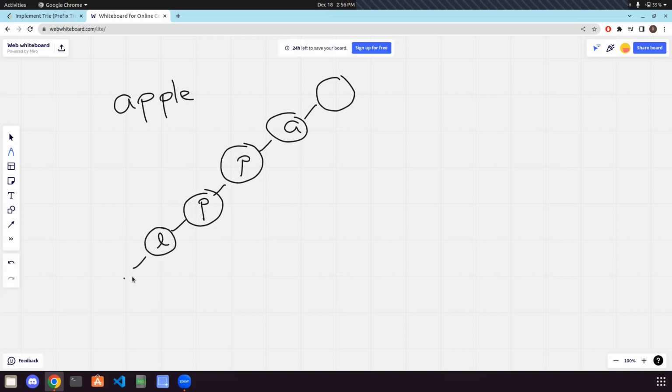And the final part is that once we get to the last character, we have to add a special mark to show that that's the last character of this word. In this case, we see that this E is the last letter of apple. So I'm just going to mark it like this, give an underline to show that this is the last letter of the word apple.